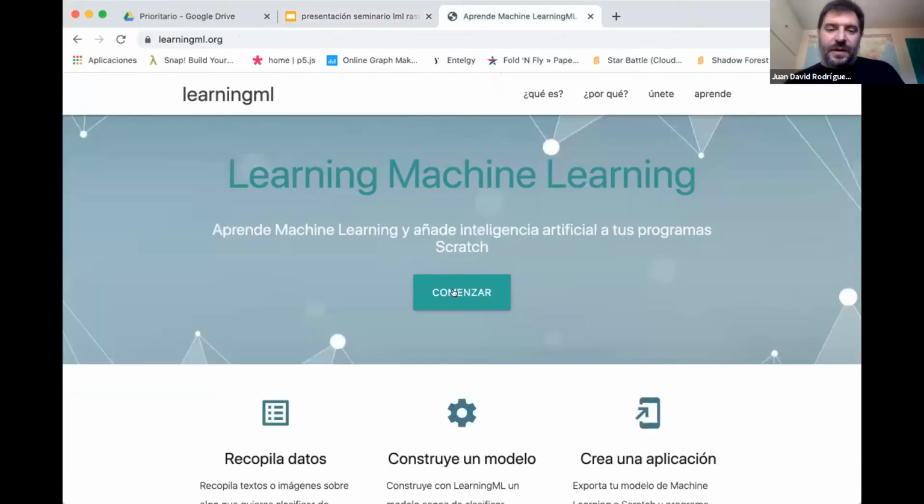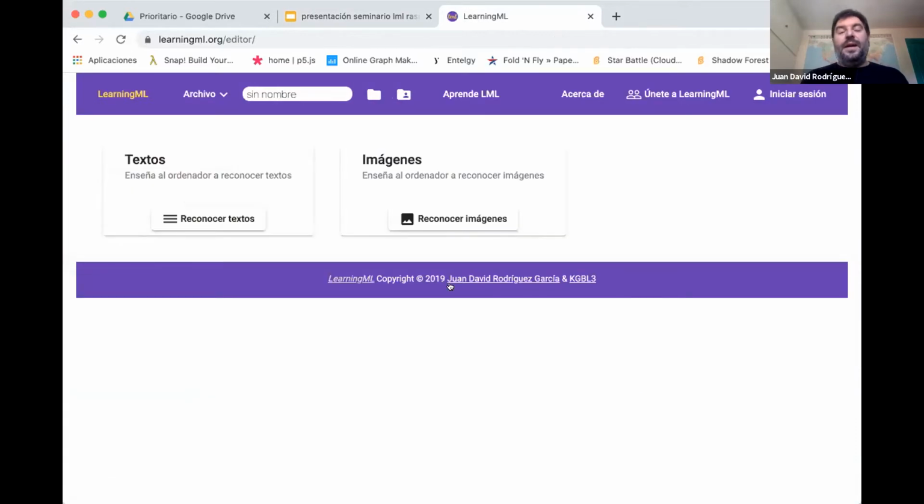This is the website. I'm going to press the start button. I have to say that the tool is written in Spanish. We want to translate it to English in a short time, but right now it's only in Spanish. So it's an inconvenience, but I hope this inconvenience will be overcome soon.